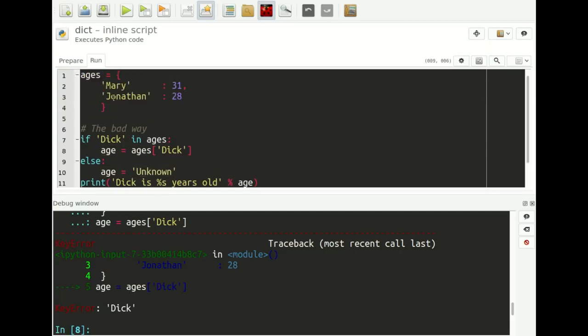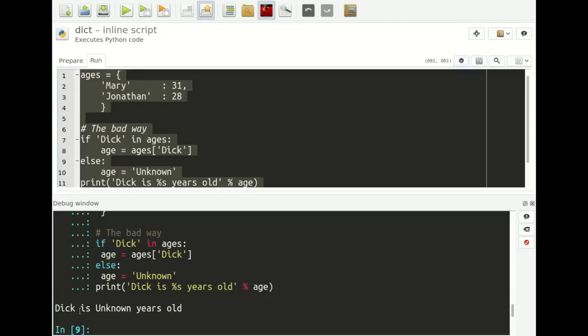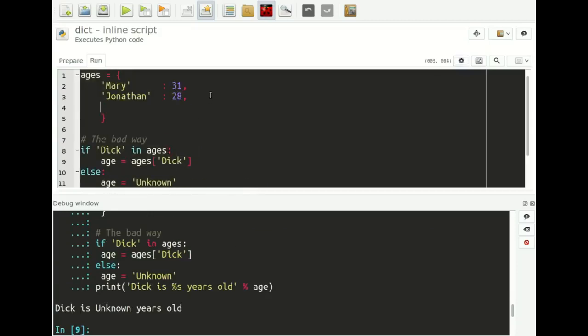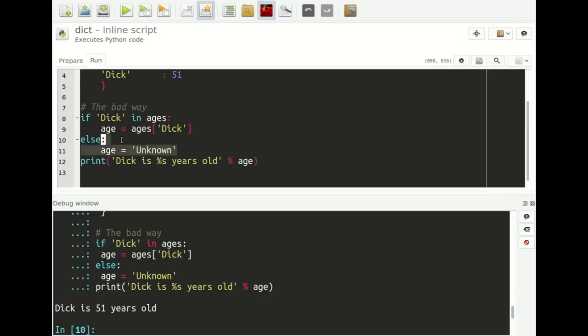And if I select this and I run it, you see it works. It says Dick is unknown years old, right? And if I add Dick to the dictionary, select it, execute it, it will say Dick is 51 years old, right? So it gets Dick from the dictionary. So this works. In that sense, it's fine. But it's ugly because we have these 4 lines of code just to get something from the dictionary. So we can do it better.